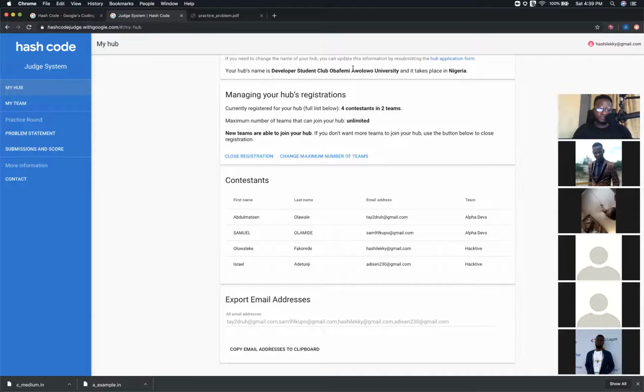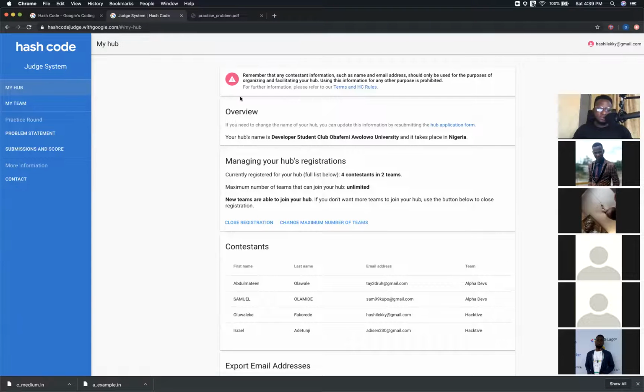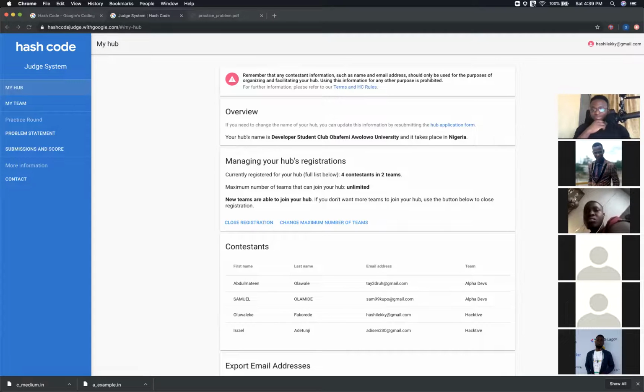You can just group yourselves into 4, and remember that if anybody wins, it's a win for the hub basically. So it's not a one man thing. It's probably not going to be a one man thing because you need other people sharing ideas and helping you out too. The competition is not 24 hours, you don't have a lot of time. You just have like 6 hours, I think. So please collaborate very well, and create your team and join the hub.